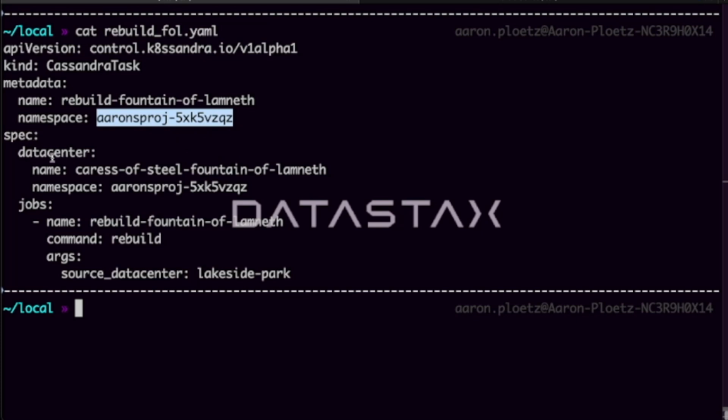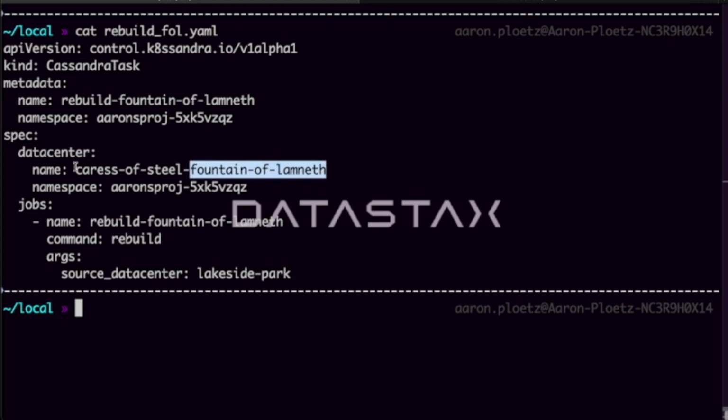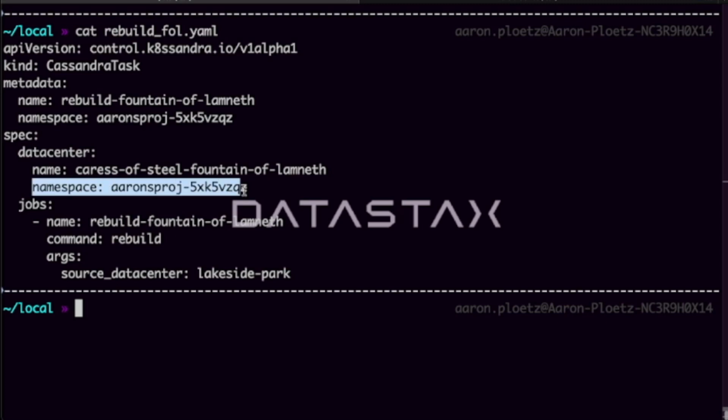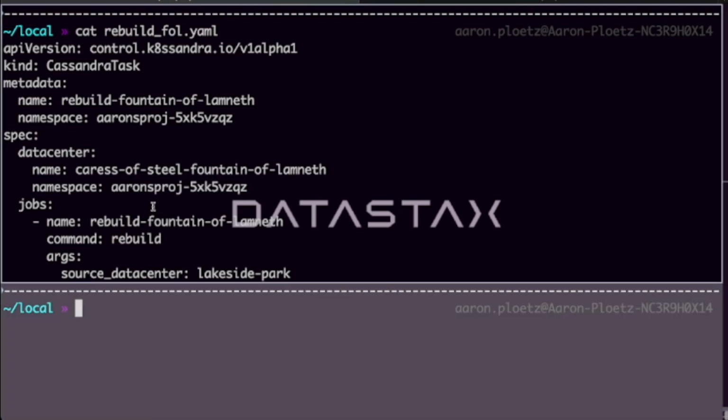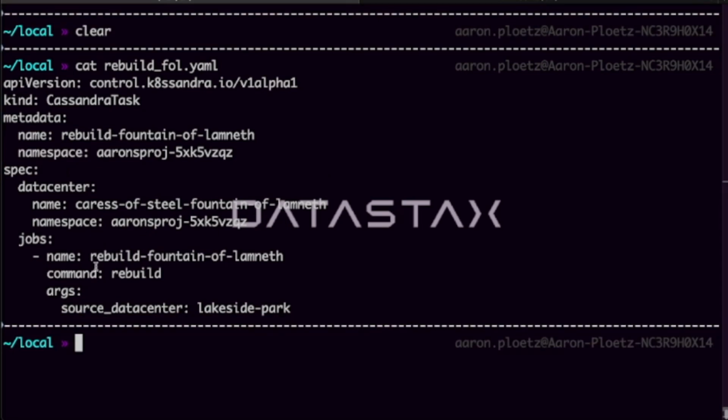For the spec for the job, I'm specifying a data center of Fountain of Lamneth, but I need to prepend that with the Caressive Steel cluster name. Down here, I'm specifying my namespace one more time. The specific job is going to be called rebuild fountain of Lamneth. And it's going to execute the command or the Cassandra task of rebuild, which is the equivalent of doing a nodetool rebuild. And that's going to use Lakeside Park as its source data center.